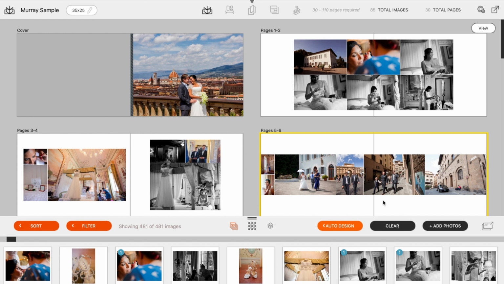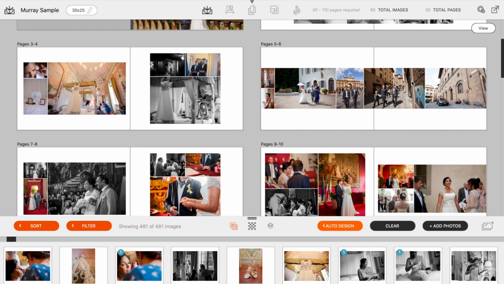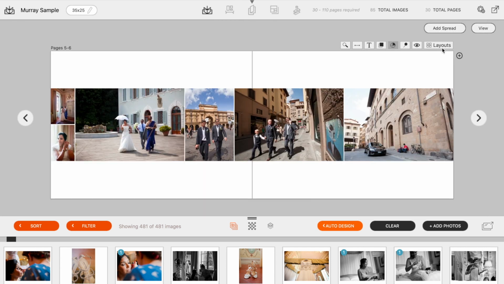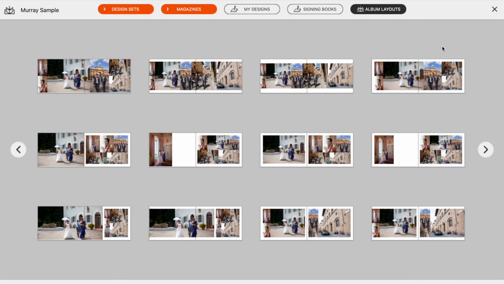What I sometimes like to do is just run through the pages that the auto design has done and make a few alterations just to get it exactly how I want it to look. Not that I'm a control freak, but I do like to have total control over everything. So if I select one of the pages, go through to the view section, into the layout section, then I've got all the layouts there in front of me. I can choose the layout that I want to go for.